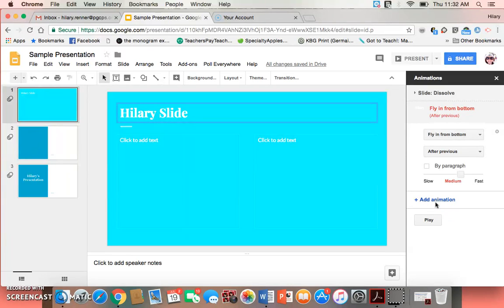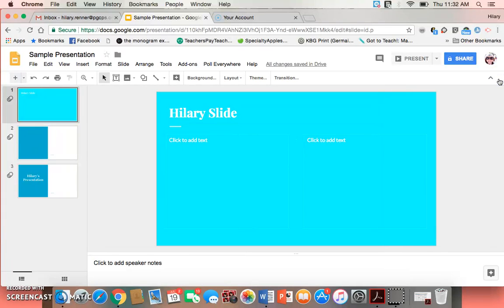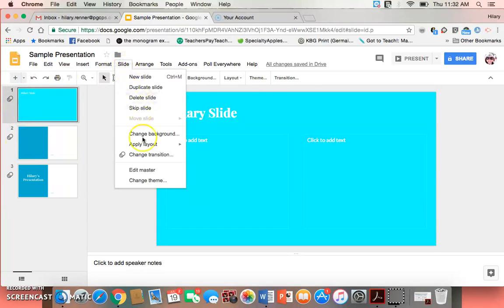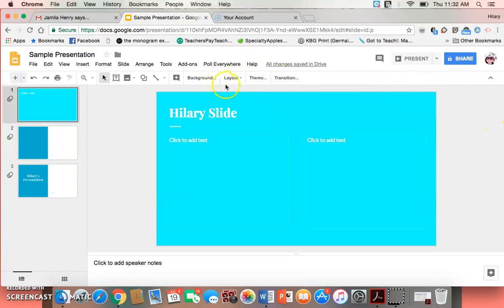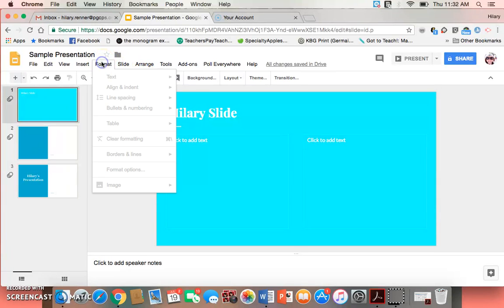That works with pictures, videos, text boxes, anything that you want to add animations to, and you can see again on this left-hand side that all my slides now have an animation. Again, you can change the theme down here, but you can also change the theme on the actual homepage right here, theme. The other parts that I like is you can format.